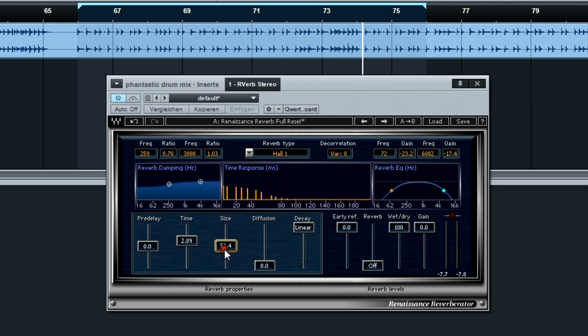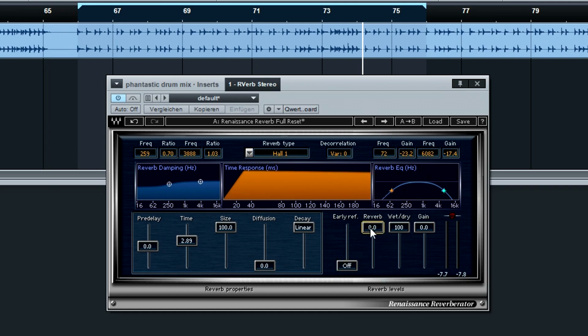So you see the size just puts all those early reflections closer together. And when they're getting really close, you can notice some fun phasing effects kicking in. And this is really interesting because, again, depending on what you want to do, you can really enhance certain characters using those phasing effects. Now let's go the other way around, turn down the early reflections, get up the reverb.